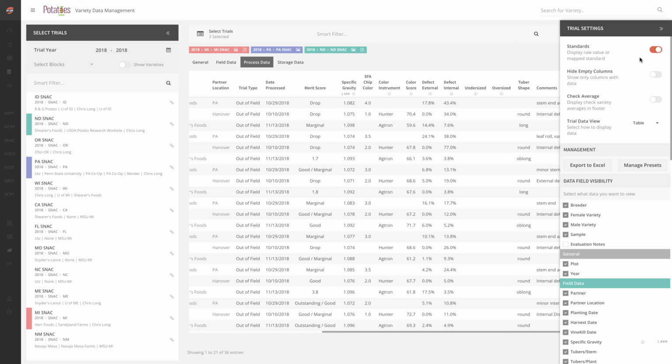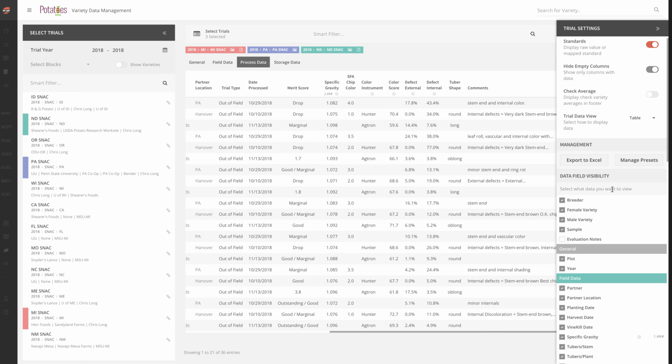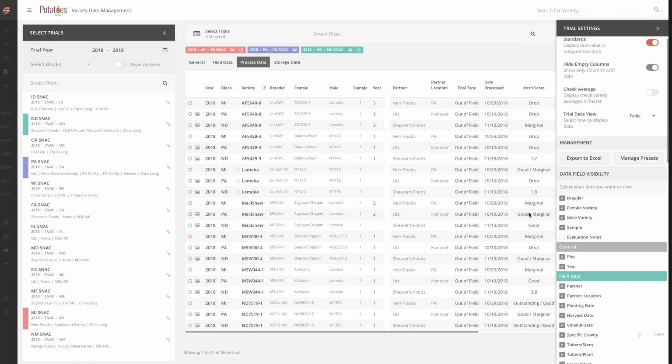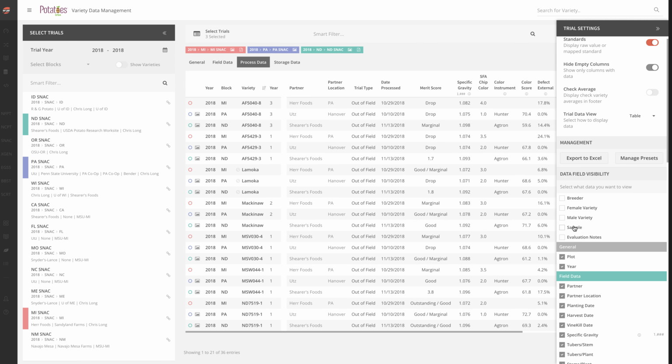If you find the extra empty columns to be distracting from seeing the relevant data, you can simply turn on Hide Empty Columns. Another option you have for hiding and displaying columns is down at the bottom of Trial Settings, under the section Data Field Visibility. Just simply uncheck the data fields you want to hide and check the ones you want to display.